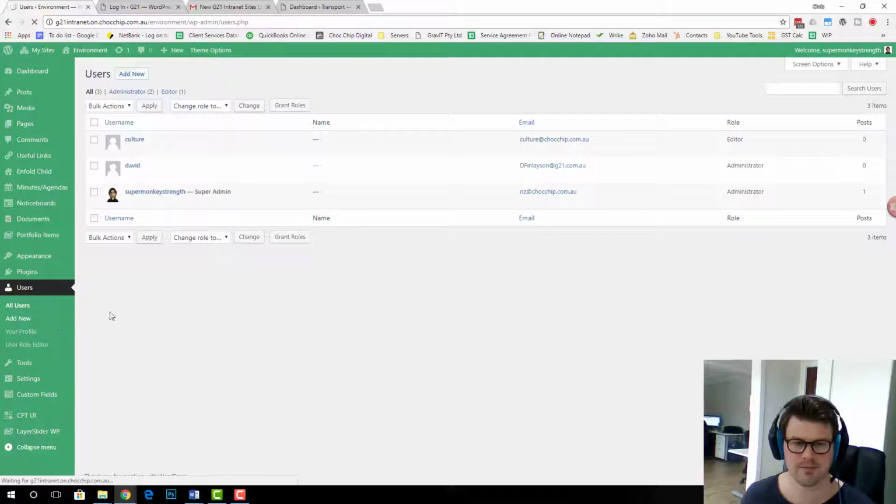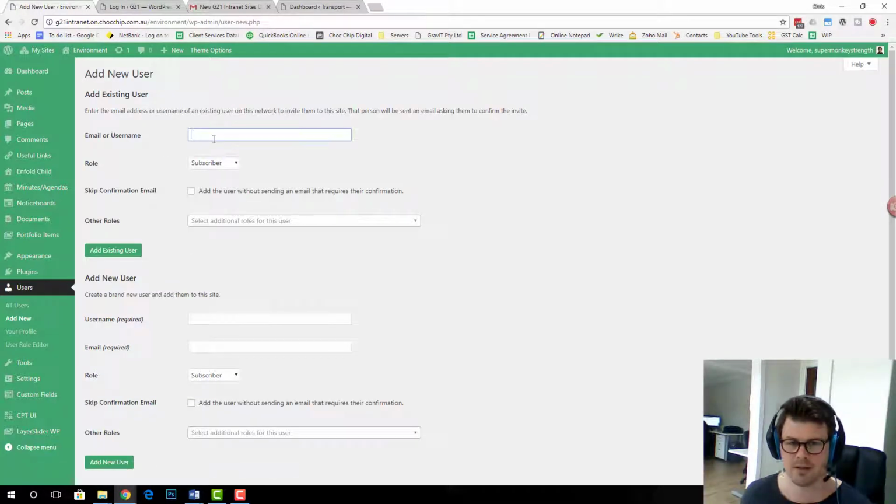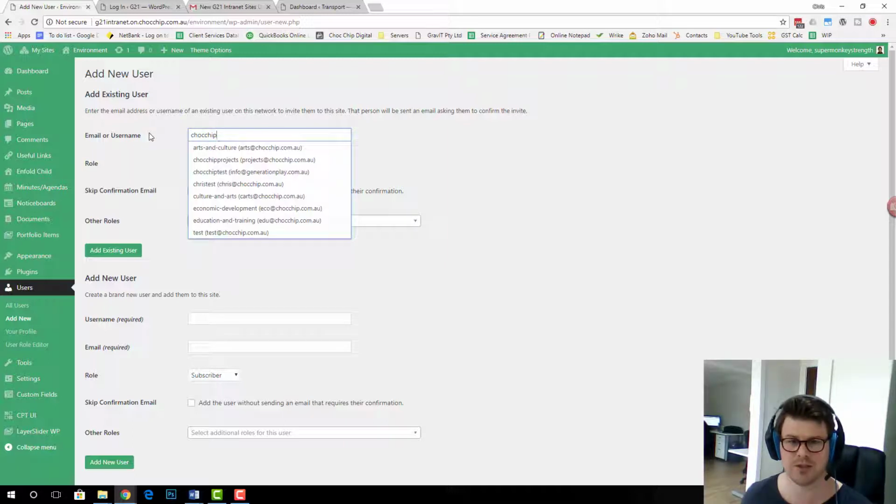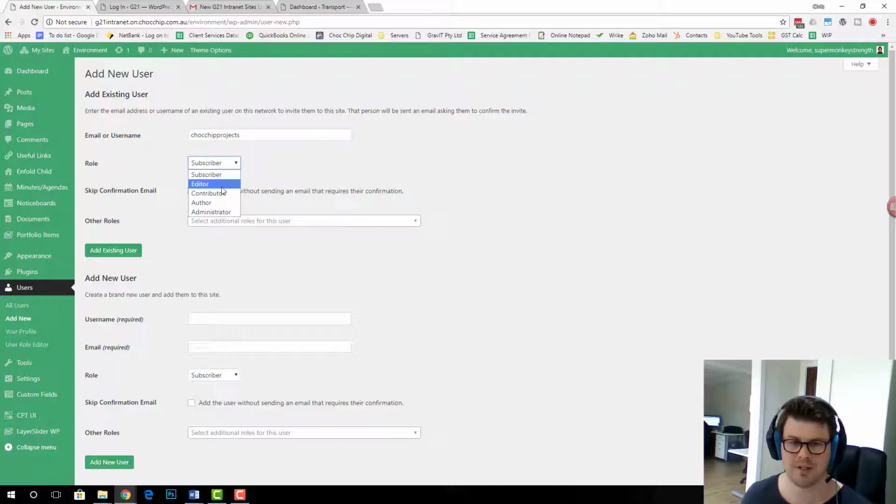Add new. You can see that they're not a part of this pillar yet, but we will make them part of it. So we're going to type in here, Chocolate Products. You can see it's thinking, and that's the actual name of the user, so it's fine, it's accepted it. But if I typed in Chocolate, it's going to search and give me a suggestion. These are all the ones, so it's saying here, Chocolate Projects, what about this person? Yep, that's the person we want. We want to assign them as an editor, and we can skip this because they've already received the email. We can add existing user. Now, what it will do is add them straight away to this pillar.